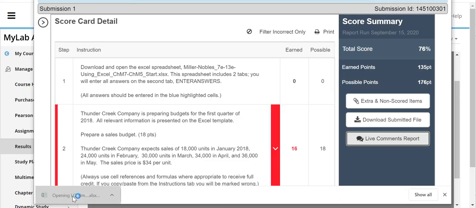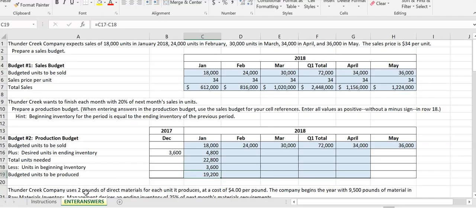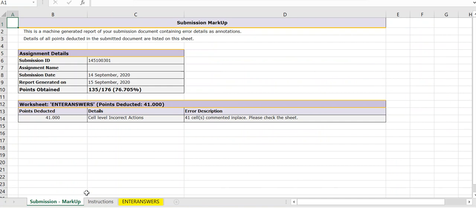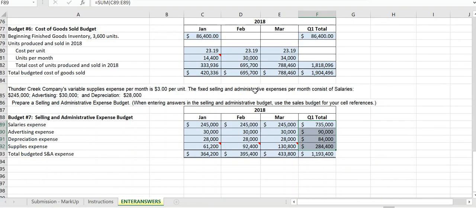This is going to open up. It's my spreadsheet, but the grader has entered comments on it. So notice now I have a new tab at the bottom. Here's my enter answers. This is what I entered. Here's the instructions, but now there's a new tab that tells me submission markup. And I say, ooh, I have 41 cells that they made comments on. So let me go over here to my enter answers.